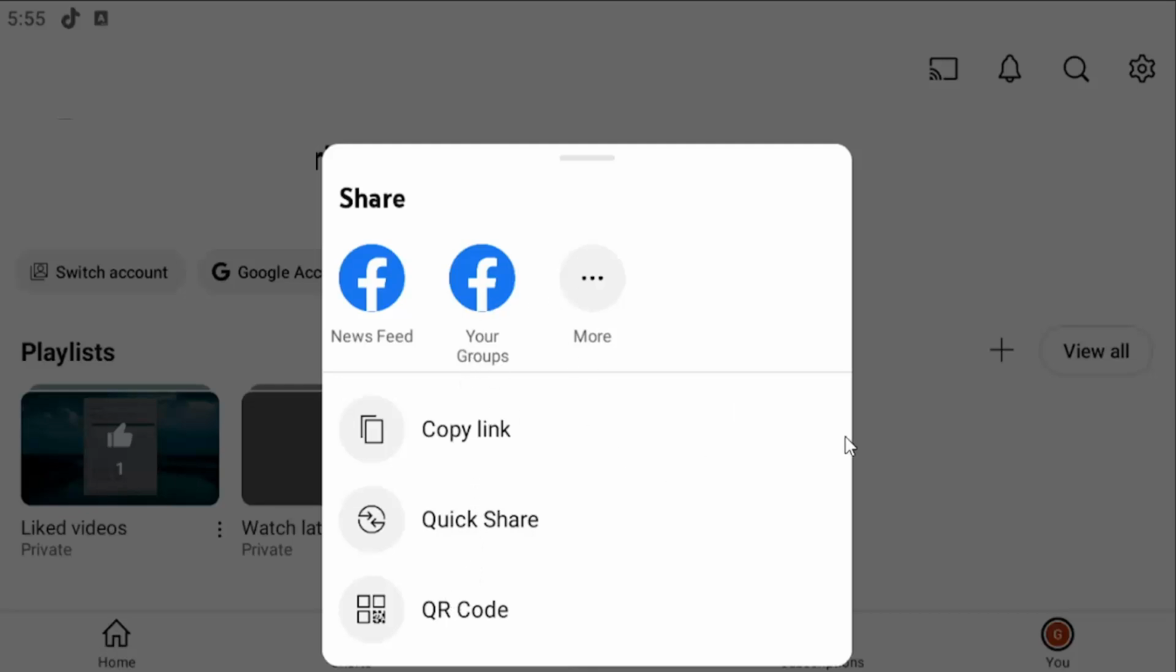Different options here to explore. And again, copying the link, we'll just copy it to your clipboard. You can paste it into a different messaging app or website or wherever you may want to embed it. So pretty straightforward process, guys.